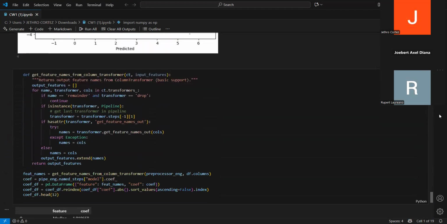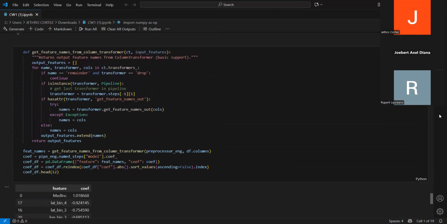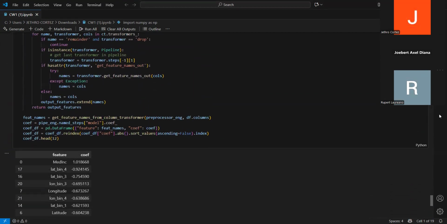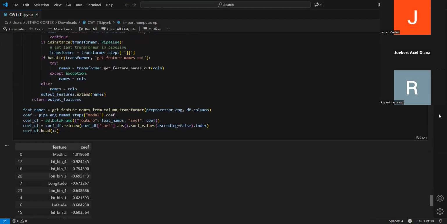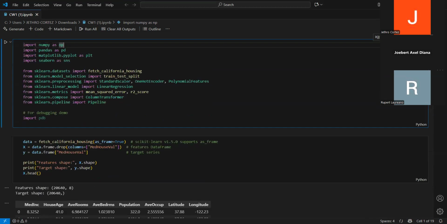Key issues found, first is data leakage. Some pre-processing steps were applied to the entire data before splitting into train and test. This leaks information from the test set into the training process and leads to overly optimistic results.